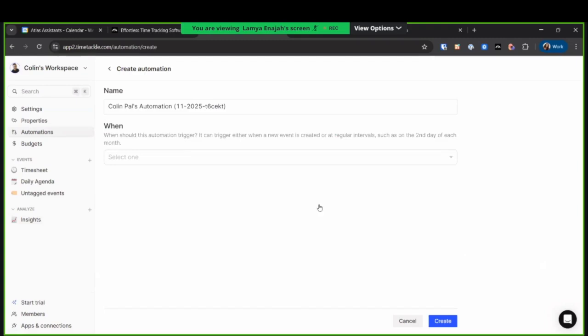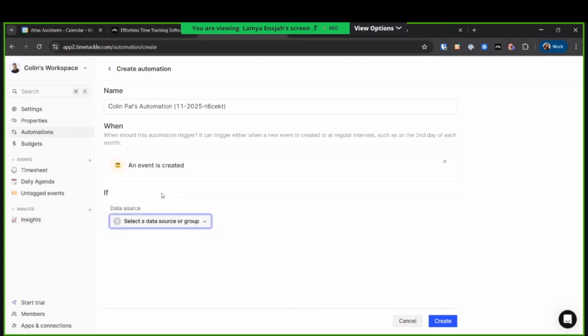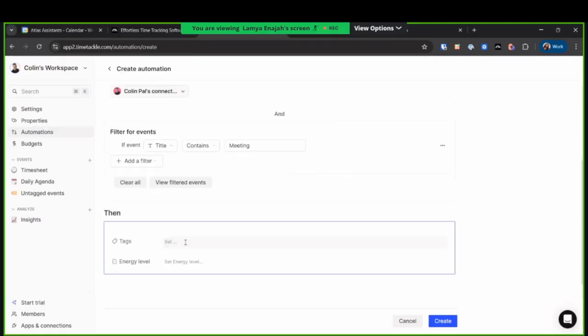So you can go here, automations. An event is created, and if this event, let's say you can choose a word. Oh, okay. If title contains meeting, then what would you do? Then add tag, zone of excellence.